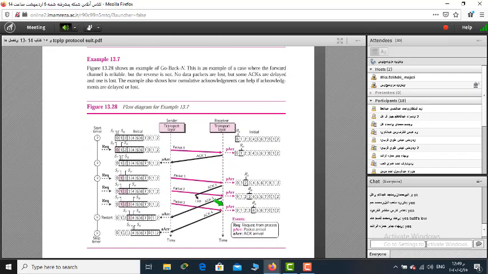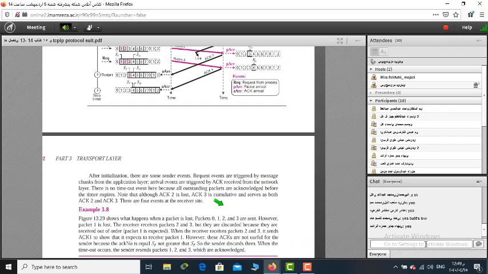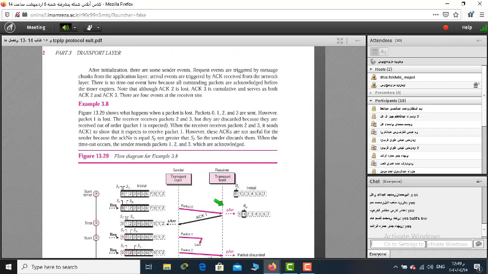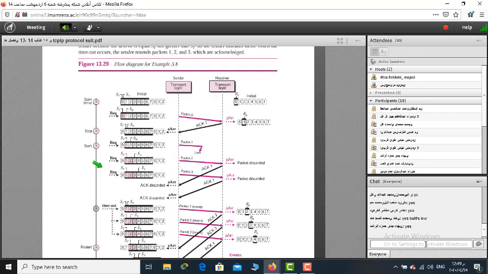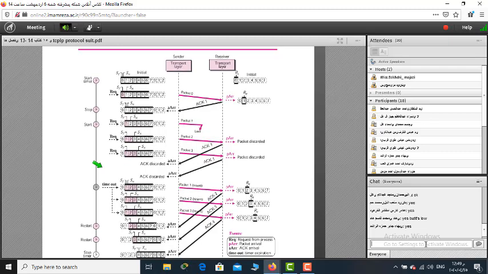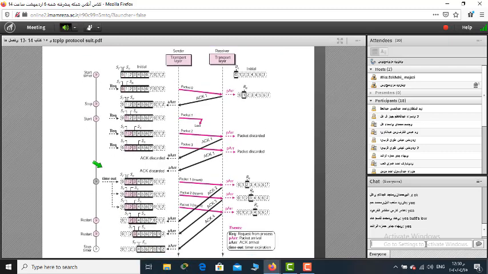I explained this figure in the previous session, so I will try to explain a new figure. I try to explain this figure for you. Okay. In this figure, again, a good example for you.